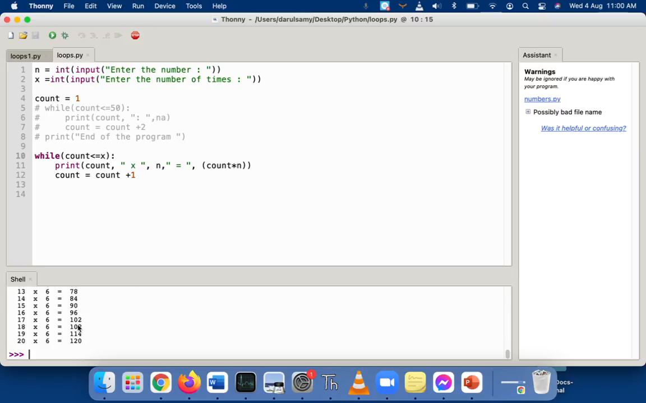Now this is an example of how loops could be used in Python programming to repeat a particular task. What did we repeat here? We repeated the multiplication, we repeated the printing of the values, we repeated the counting of values. All these statements are repeated for a given number of times, in other words, until the condition is true. When the condition is false, the program stops.